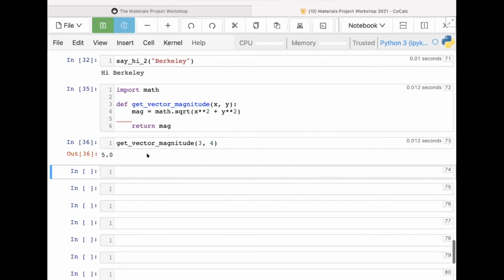We see if we run this get_vector_magnitude function with 2 parameters, Python will just assign the value 3 to the first variable x and the value 4 to the second variable y. Then it does whatever you ask it to do in this function, and finally returns the value.